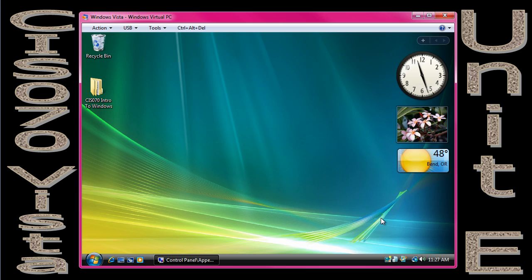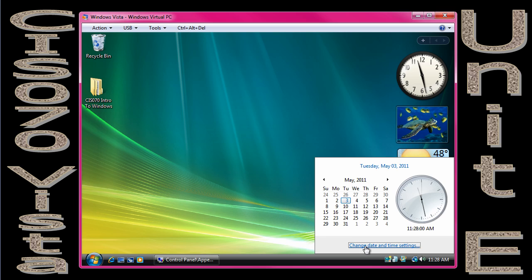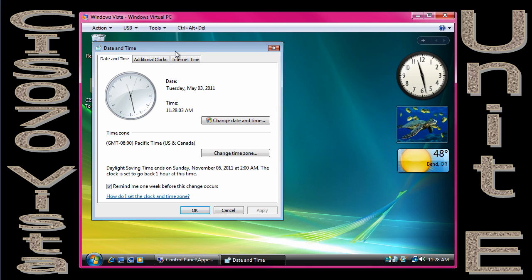So the final thing we need to discuss, and we've demonstrated this in class, is just changing the date and time. And it's as easy as coming down here, double-clicking on the date, and it'll open up the date and time application. Once that's open, we can just choose Change Date and Time Settings. It'll bring up the date and time.